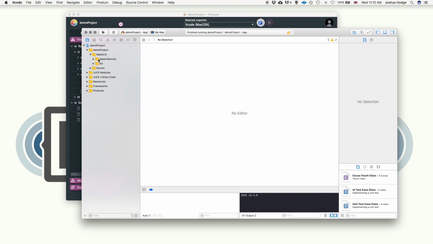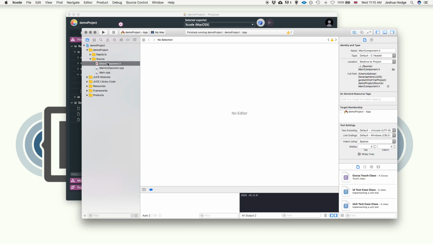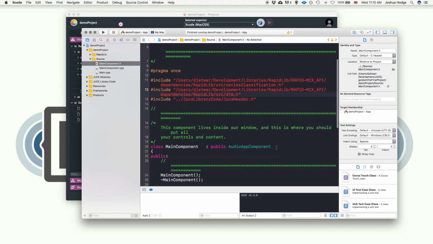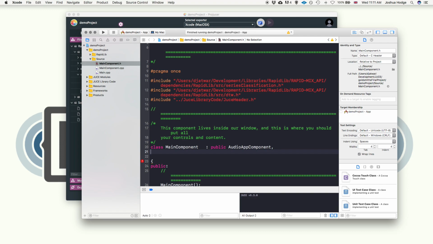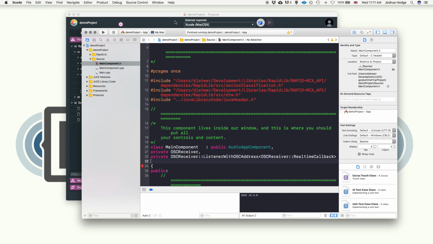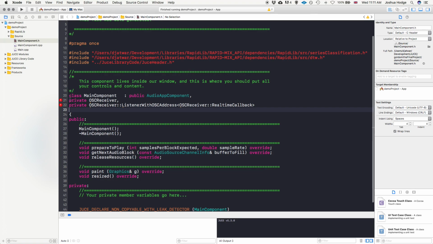Okay, so next one. Let's go to the source code. So now I'm going to inherit some classes. I'm going to bring in some OSC classes. So this is another really common one. So I'm bringing in this OSC receiver class, which is a class in JUCE.